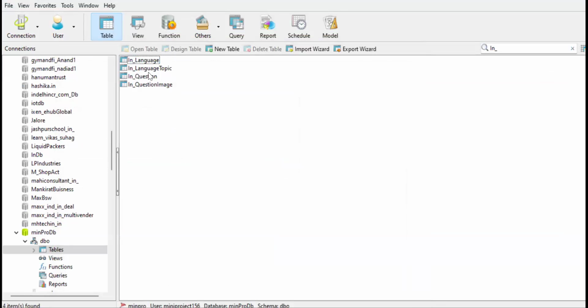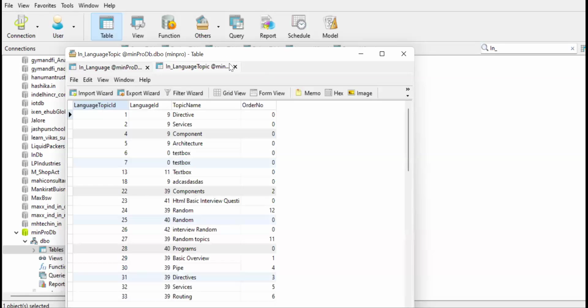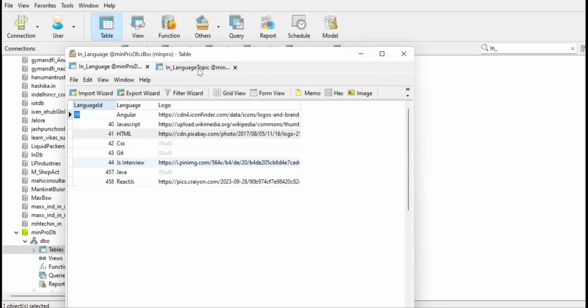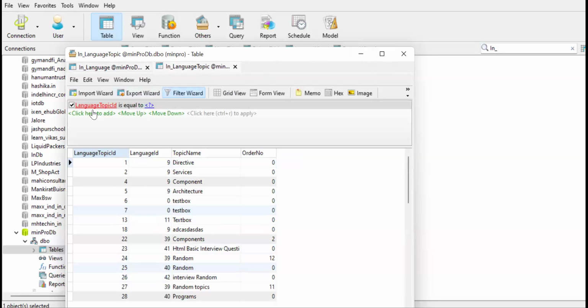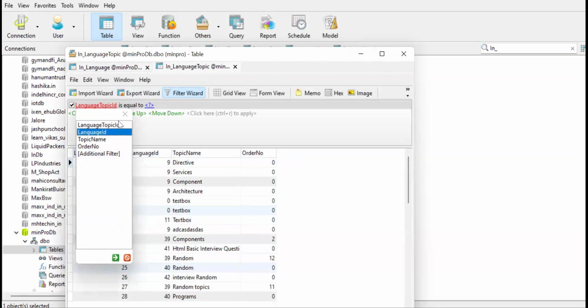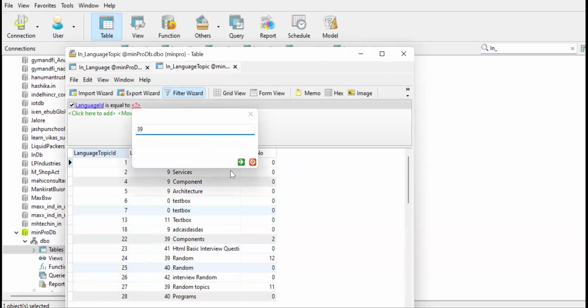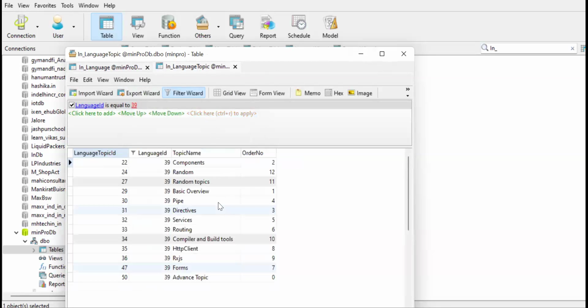So one more table is there, the language topic table. Here I will have the topics of that particular language. Let's say language ID is 39 for Angular. So let's try to filter it out. Language ID equals 39. Here you can see all the topics for that particular language.